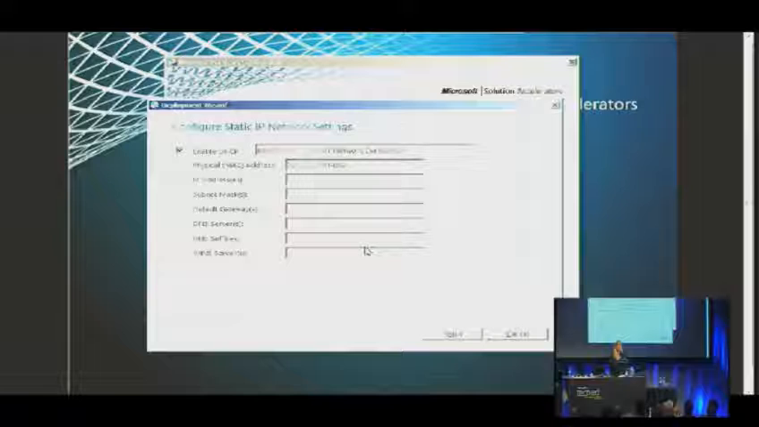Up to this point, I've been depending on DHCP to hand me an IP address for my clients. If you don't have access to a DHCP server, you can click Configure Static IP Network Settings and input your own IP address, subnet mask, default gateway, DNS, and WINS IP addresses.